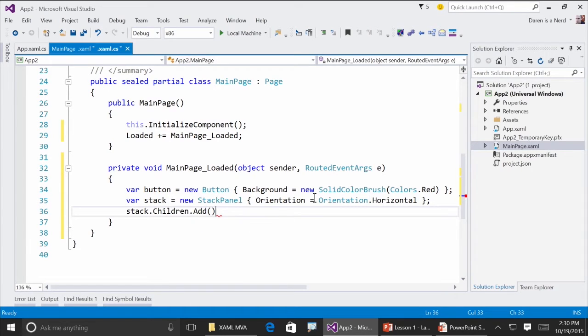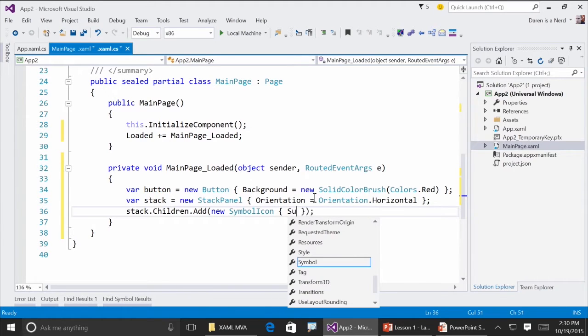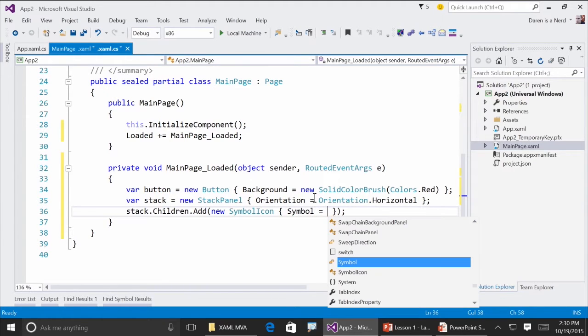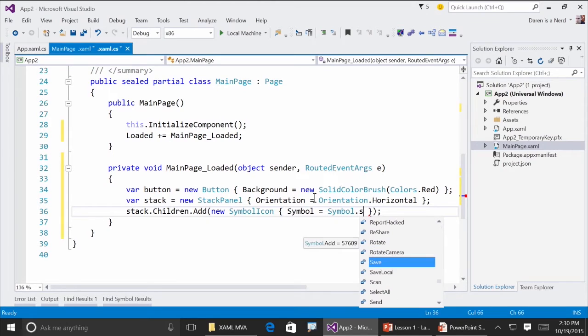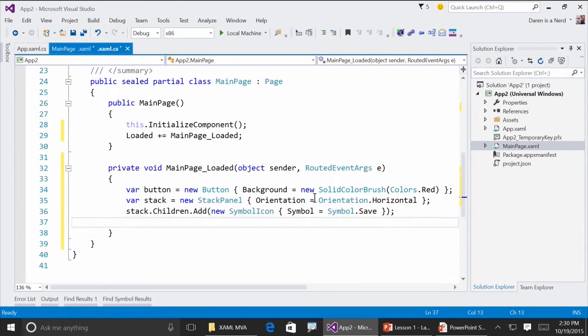We'll add the first one, and that first one is going to be the new symbol icon, like so. Symbol icon. And then inside that will be symbol, which, of course, gives us this nice enum that we didn't have to mess with inside XAML. So you can already start to feel its verbosity. You're like, oh, well, it's all obvious, but it's kind of a pain. And let's do one more.